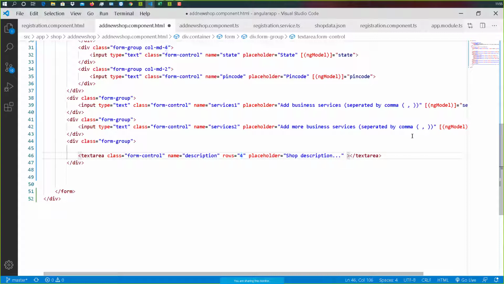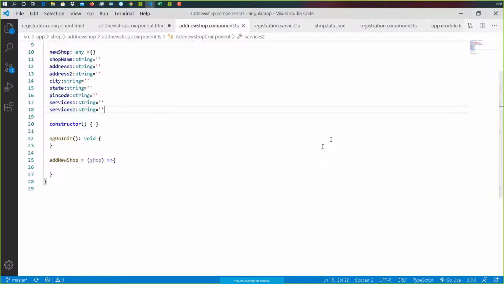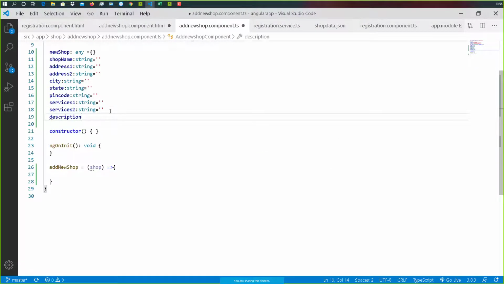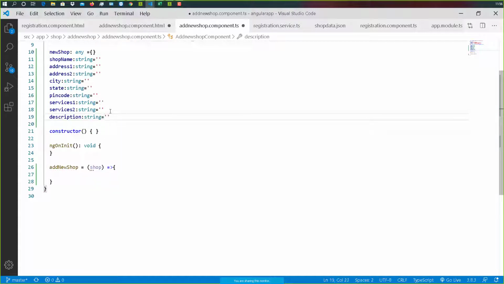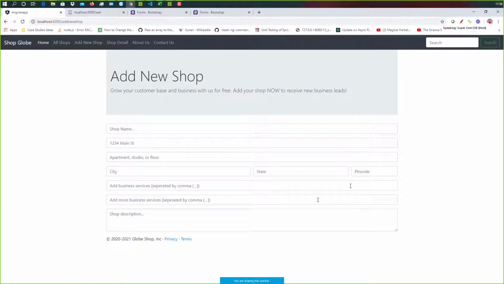And for the ng model, I can have description. So ideally in the next 5-6 minutes I should be done with this. So description is what I have. It's of type string. So what else can I have in shop? I have my address, services, description. I can add some photos, right?